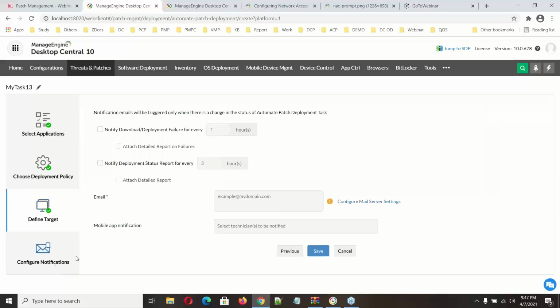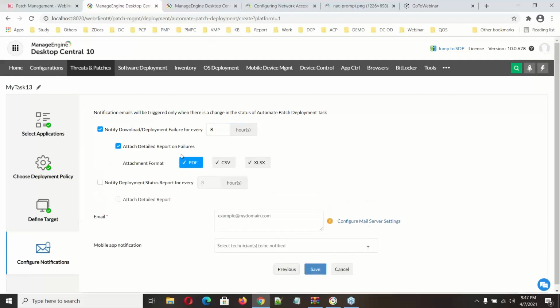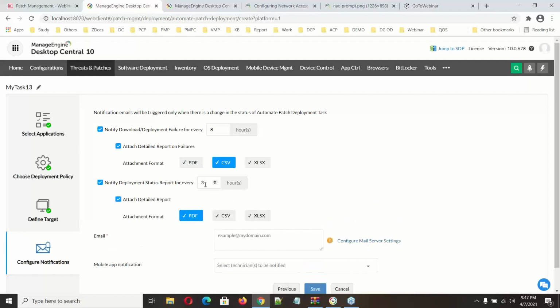So you can target that and finally configure the notifications as well. In case of any download or deployment failure, if you need a detailed report, the tool can share that information every 8 hours with a detailed report. Or the status report can also be forwarded to you in a specific format. So this is how you test and approve the patch and automate the patch deployment for the production environment.